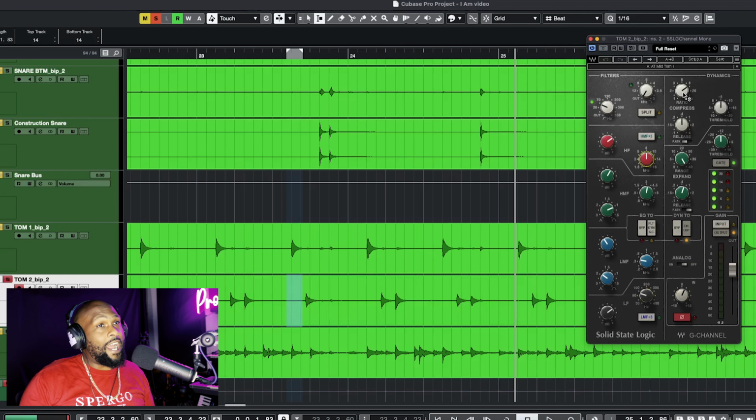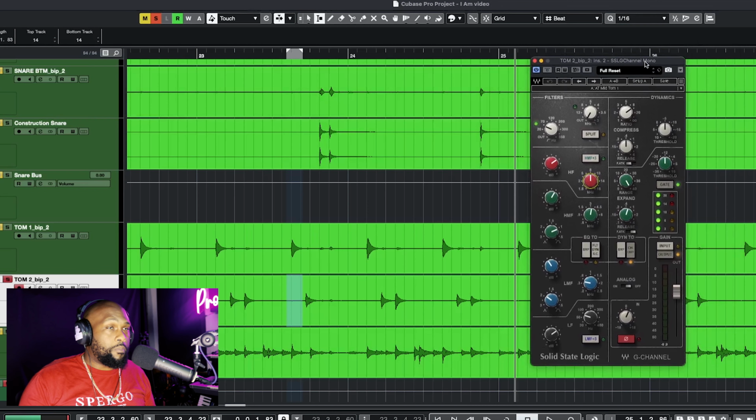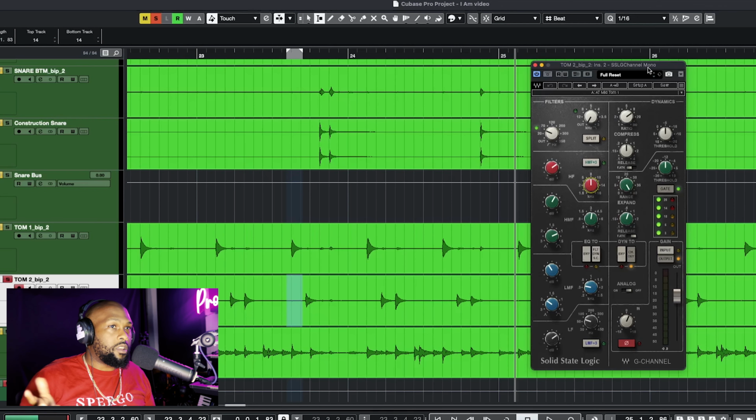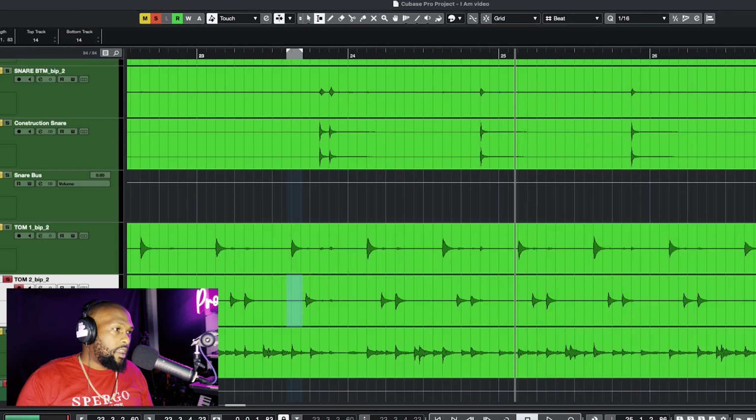The compressor I do have set a little bit higher for the lower toms, and as we go to the lower toms, you see this compressor change a lot. But it depends on what tom you're actually using. The only thing you don't want to do is kill the actual transient of your tom.